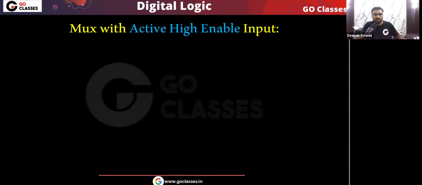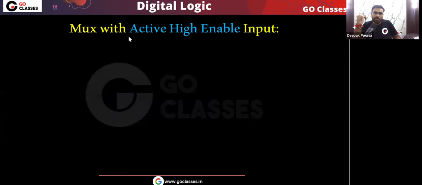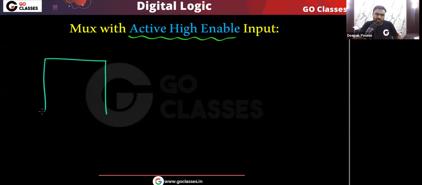Very simple. One by one, let me explain what is a multiplexer with active high enable. Active high enable means the multiplexer will behave normally if the enable is high, enable is 1. So this you can easily indicate. Let's see the block diagram. The block diagram will be like this. Let's consider a 2 by 1 mux.